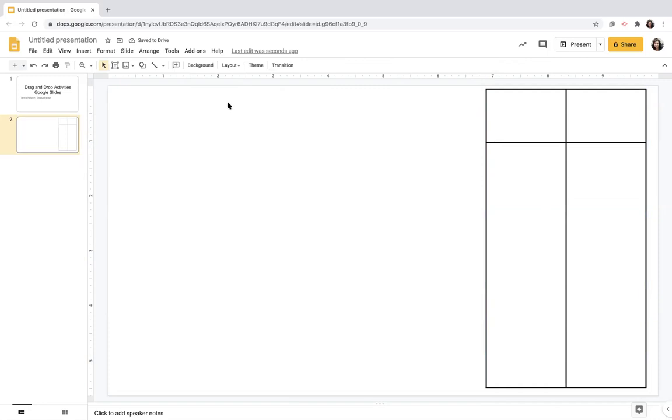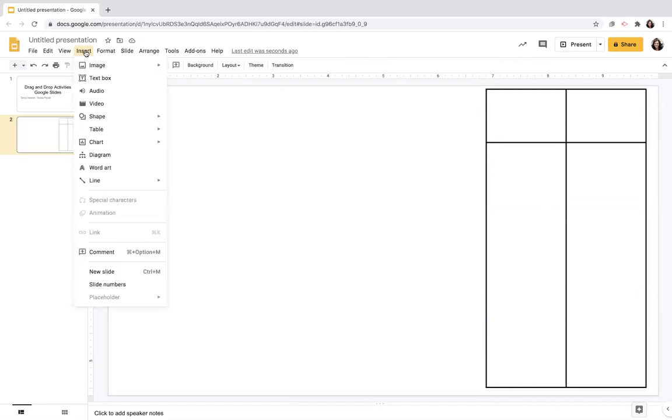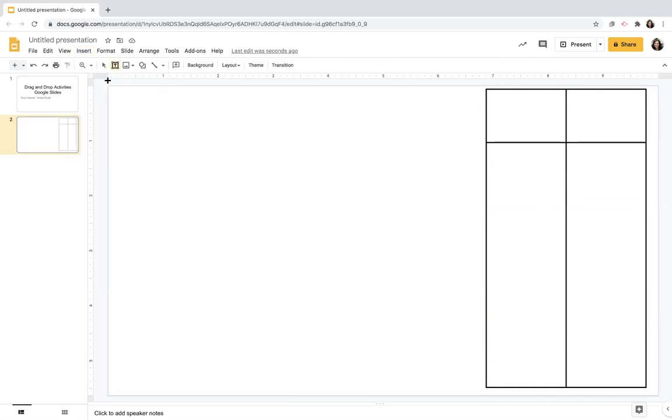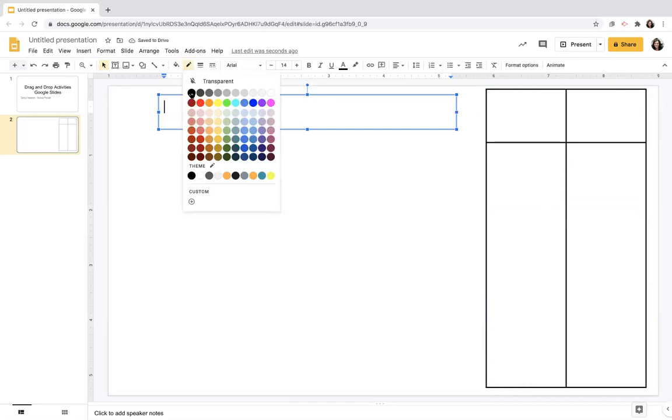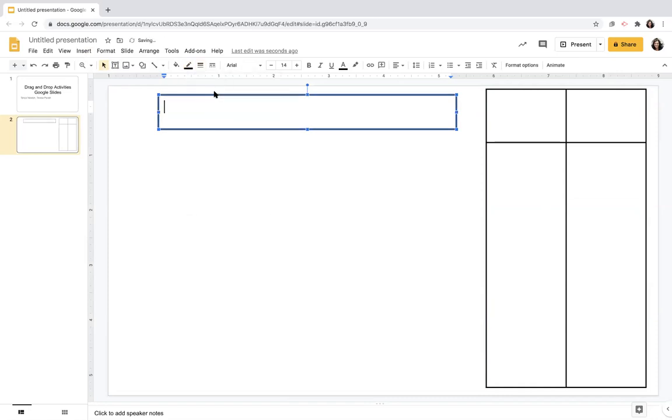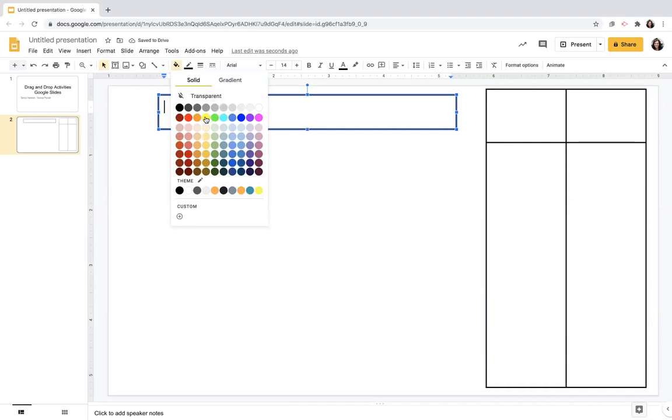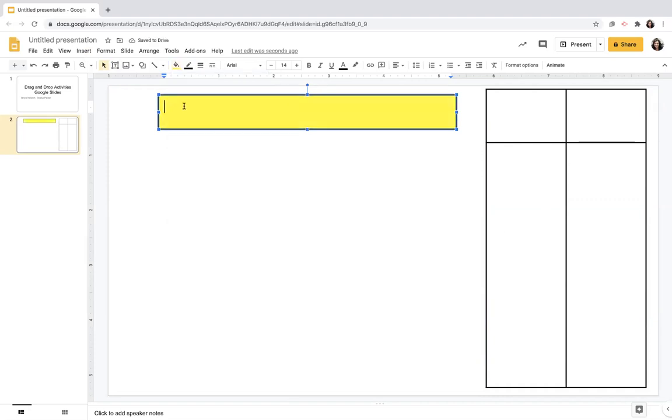And now I want to insert a text box with my directions. And I also want to format the text box. Again, I want a border. Let's say a 2 point. And then I also want to fill it so it's very noticeable. And I'm just going to type my directions: drag and drop the items below under the correct picture with the same beginning sound.